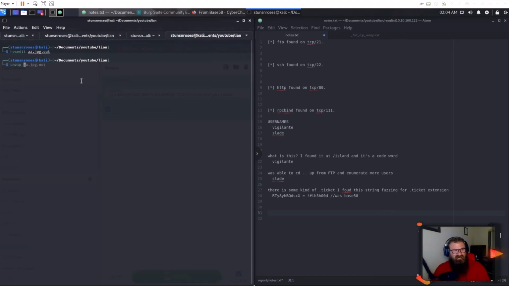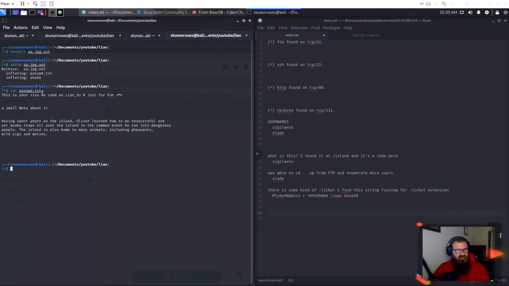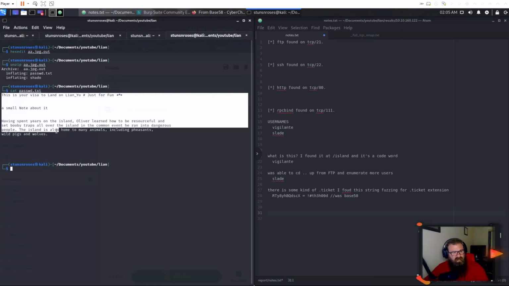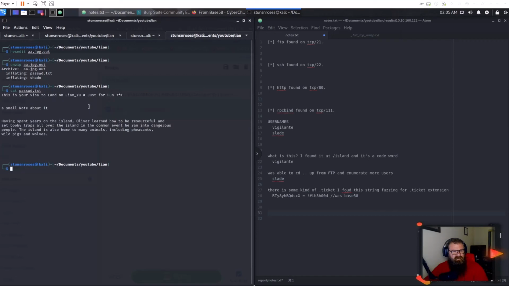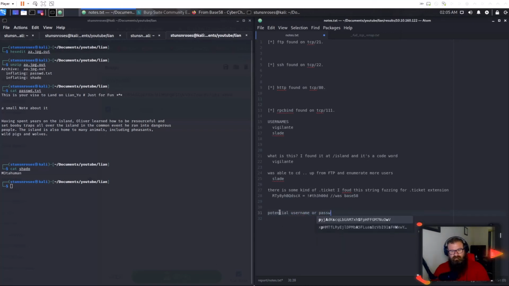So all I have to do is unzip that file. We get passwd.txt and shadow. So I cat passwd.txt here. Get some flavor text. What is this? This is your visa. Small note about it. Cool flavor text things. Then cat shadow. And we have this metahuman word. So I'm going to go over here and put a potential username or password.